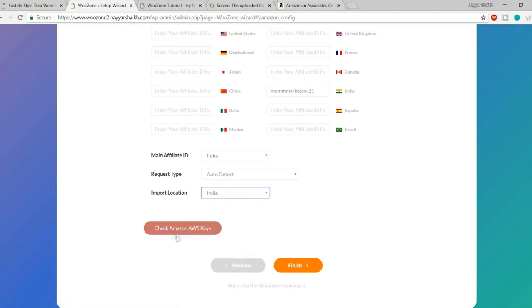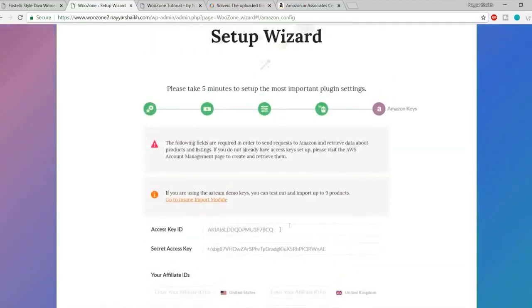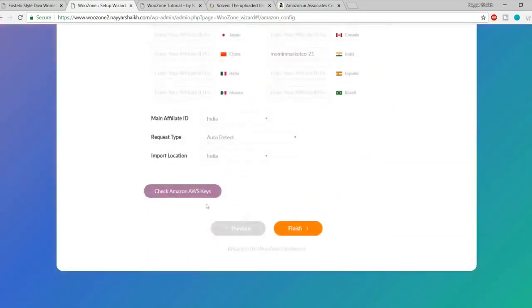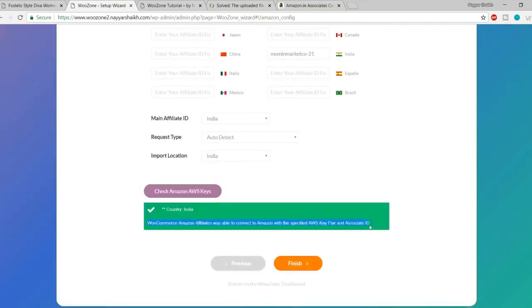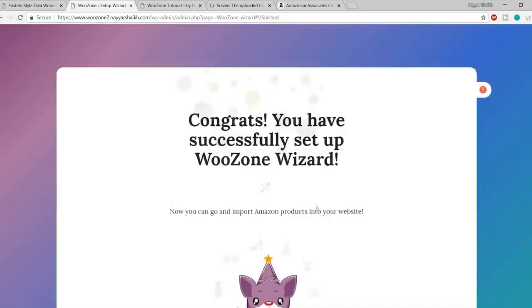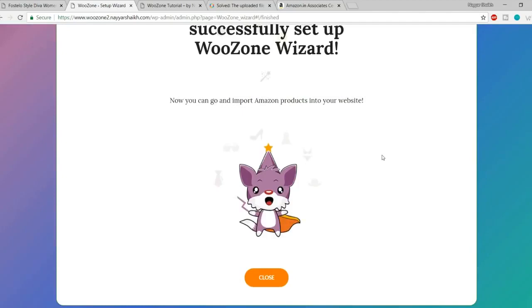So I'm selecting India, and you can click on this button, check Amazon AWS keys. It will check whether these keys are correct or not. So let's click on this button. Okay, as you can see, everything is right. We can proceed further. Let's click on finish. Alright, so congratulations, you have successfully set up WooZone Wizard. It is that simple, and we don't have to do a lot of things over here. Simply click on close.